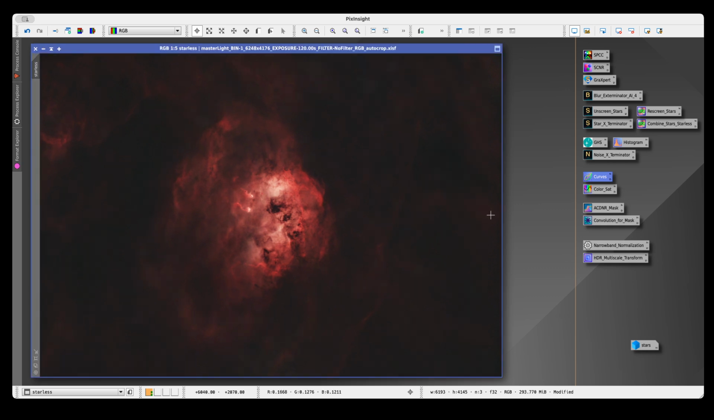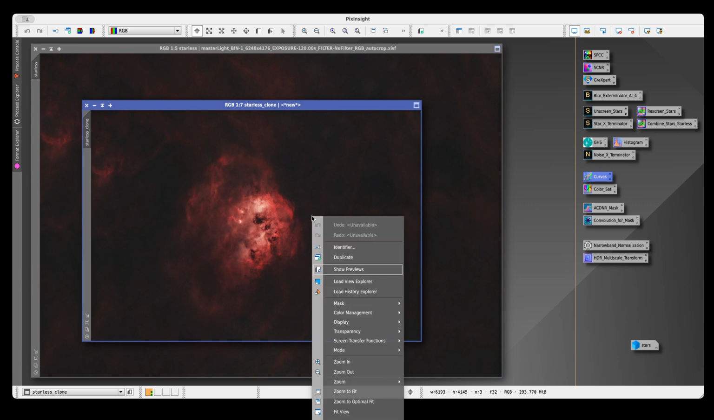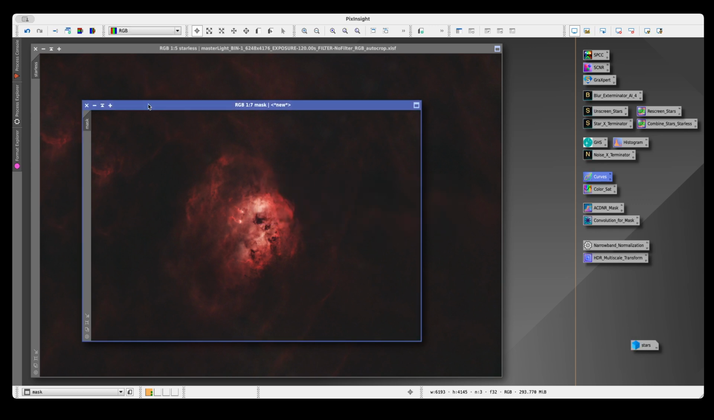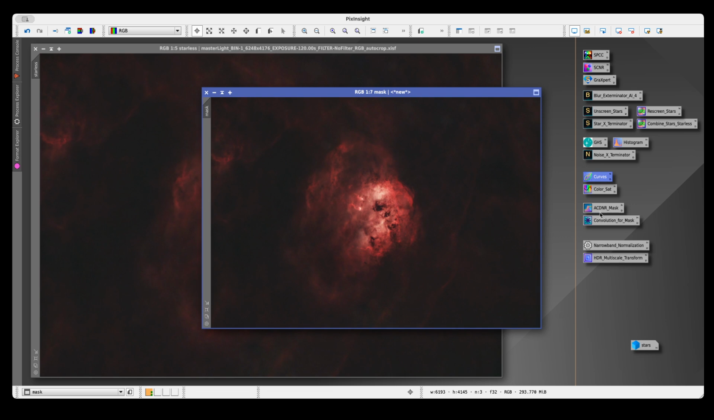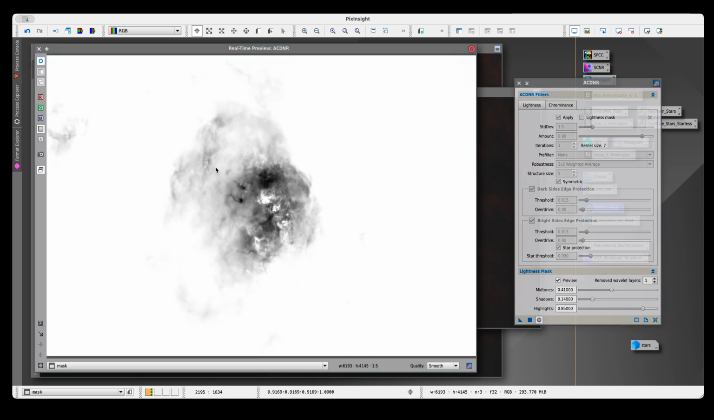And it's a very simple process. I'm just going to take my picture and duplicate it and rename this to mask. Okay, so I now have a mask, and I'm going to run the ACDNR process, so ACDNR filters. So you want to open up your lightness mask and open up a profile. So this is currently what the masking would be set to if I was just to hit OK.